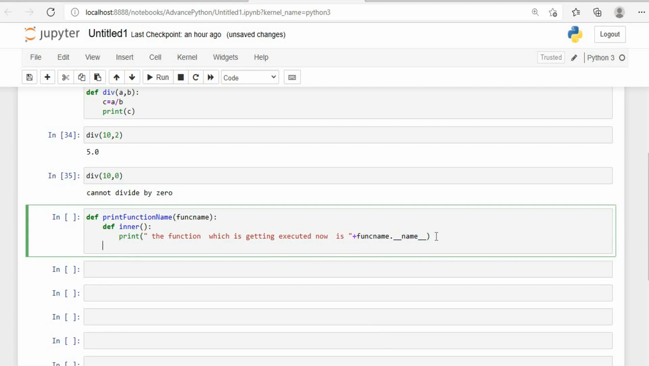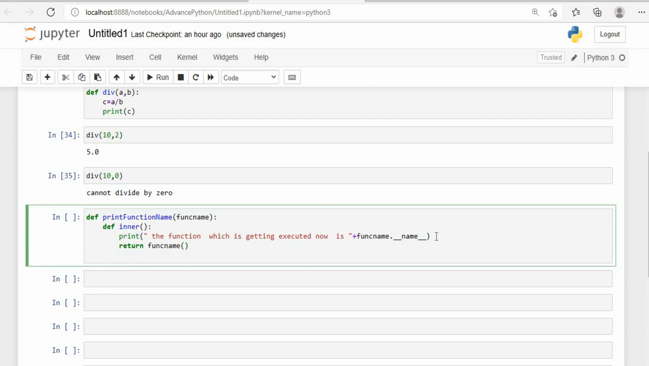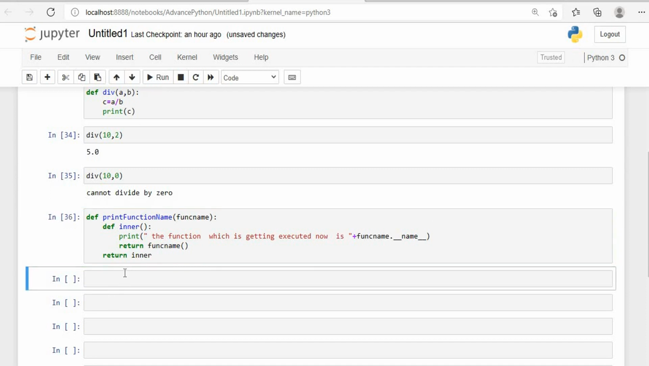Okay, then here I'll say return func name. Okay, return func name. I'll just call this, right? Then I say return in now. Just run this. Now I'll write one more function called def add, just an example for you.